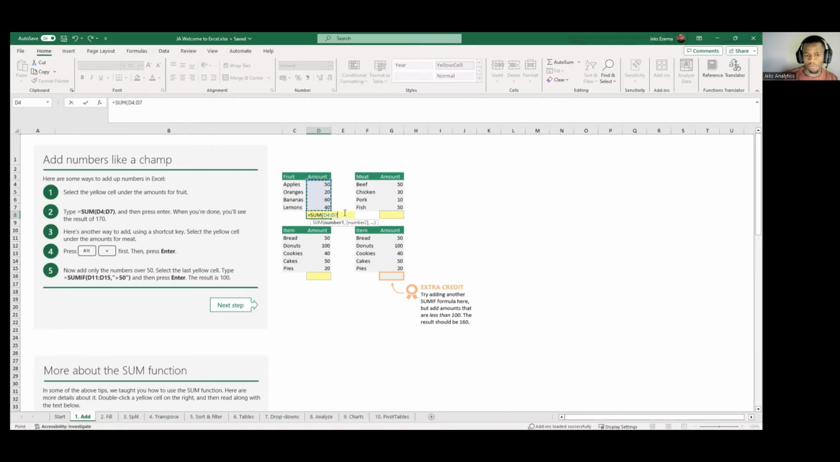Even if I don't select it and I'm typing it, if I type D4 colon D7, you see, once I type it, it selects it already. But the easier way is just to use your mouse and drag the range that you want to sum, or the range where you want your function to apply. That's what you do, and then you click enter. That's 70. That's one way we can sum this.